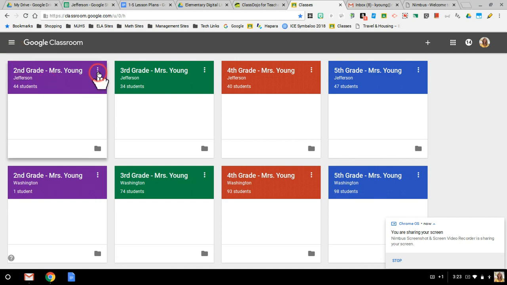You'll notice beside each class, there's three dots. If you go to those, it gives you several options. First, you can move and rearrange those classes to appear a certain way on your dashboard. You can edit the class if you need to change the title or anything about how you set it up.